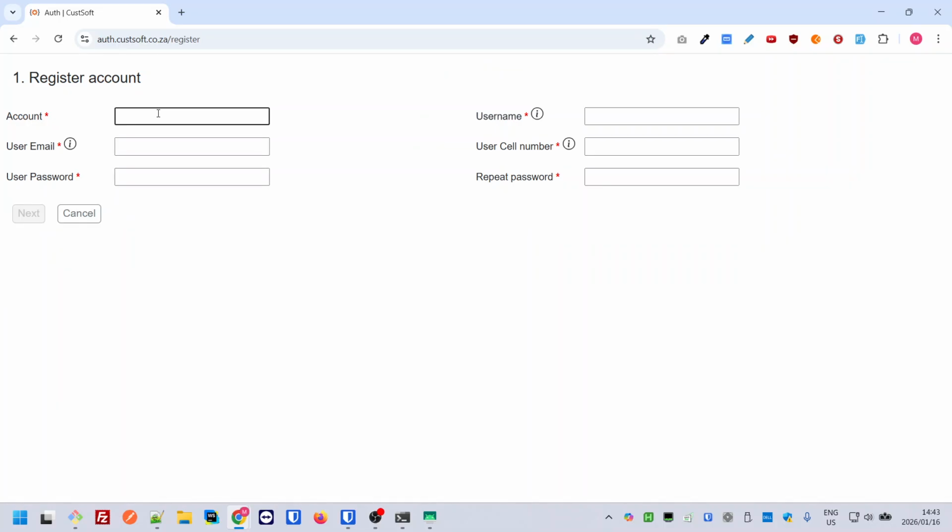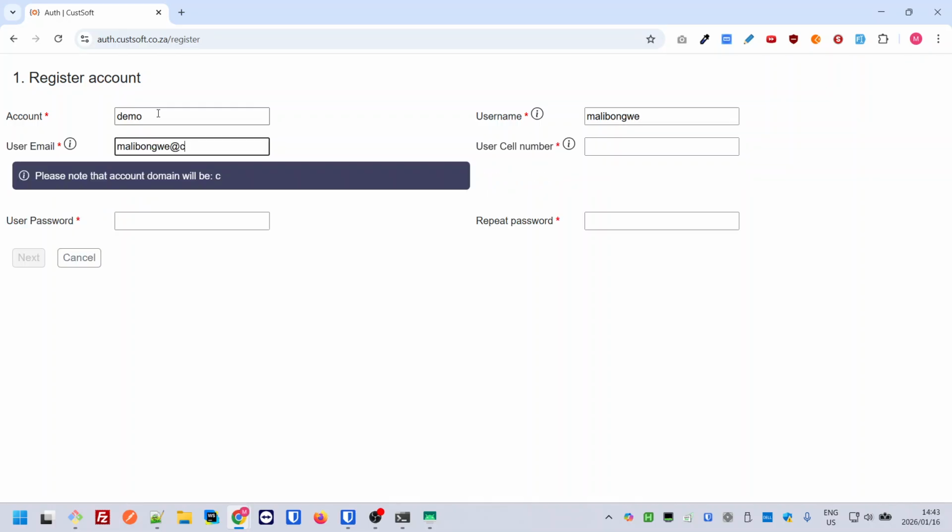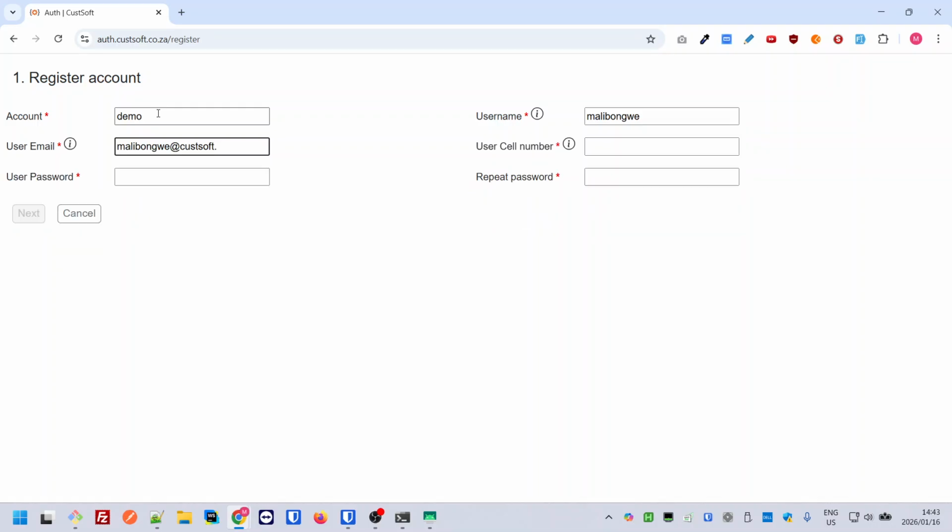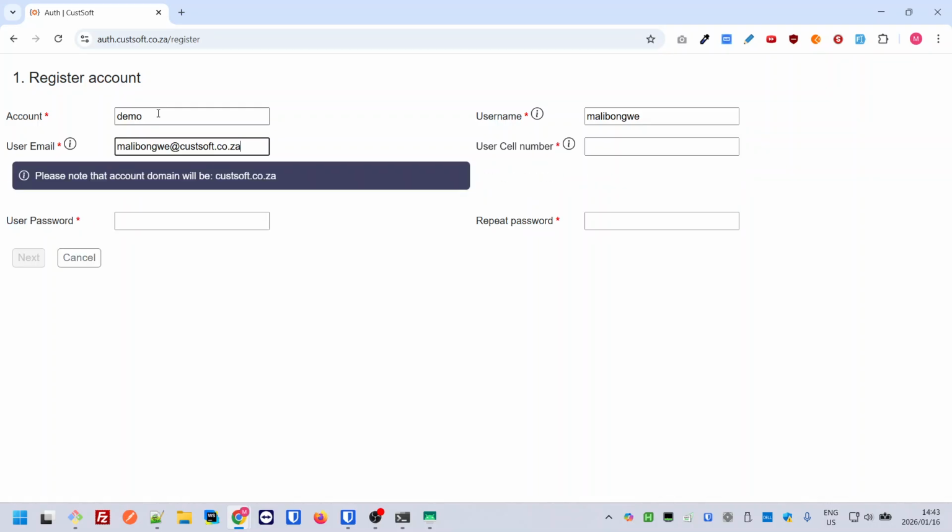I need to provide an account name. For demo purposes, I'll just create a demo account. The username, I'll just use my name. User email is going to be my work email, CustSoft.coza, and it informs you that the account domain will be the same domain as your user email. And then for cell phone number, I'll use CustSoft's phone number, and then I'll provide a password.